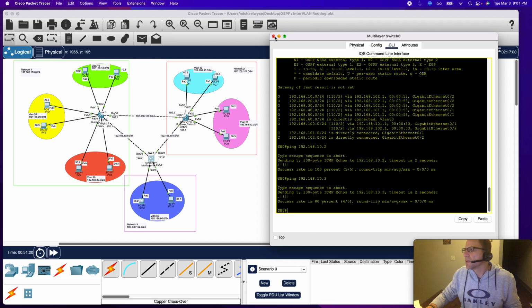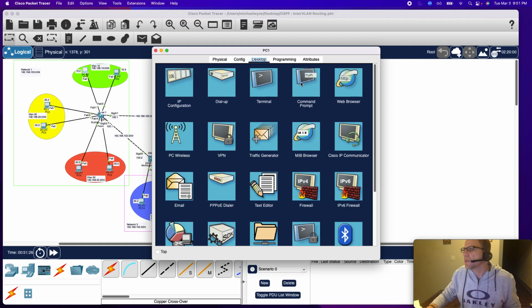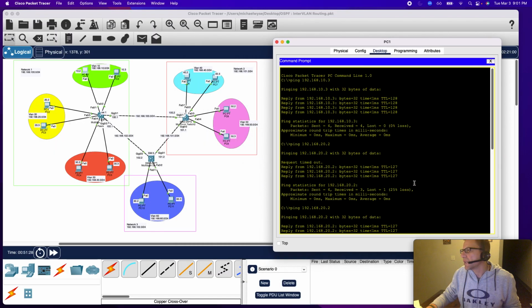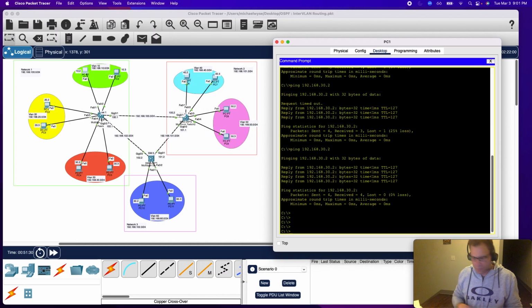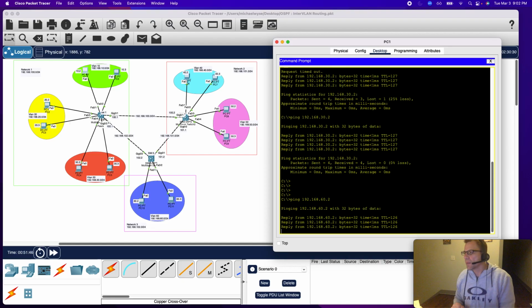Awesome. So that's that. If you want, we'll just double check. Let's double check VLAN 10 to make sure we can get the device on VLAN 60. We'll ping 192.168.60.2, which is this PC 10 right down here. And we're going to ping that from PC 1, which is right there. And we're good.